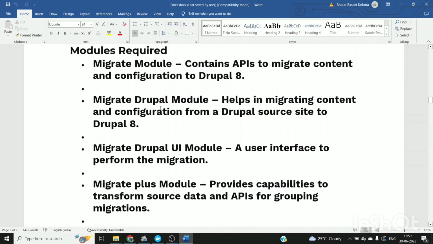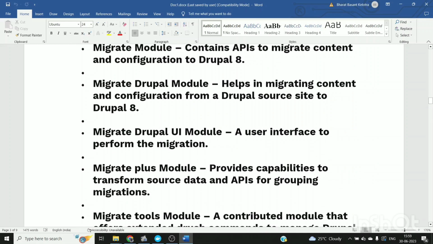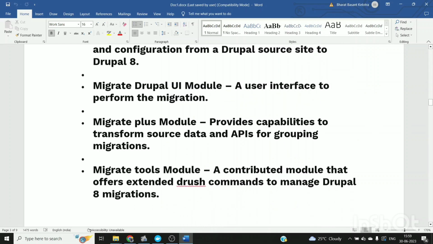Modules required. The Migrate module contains the API to migrate content and configuration to Drupal 8. The Migrate Drupal module helps in migrating content and configuration from a Drupal source site to Drupal 8. The Migrate Drupal UI module provides a user interface to perform the migration.